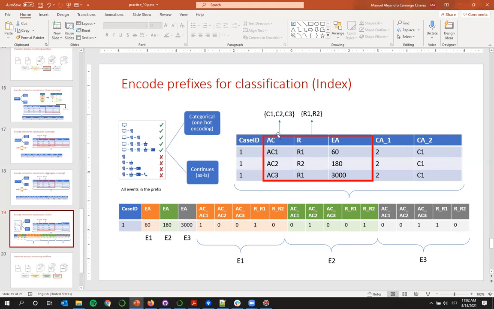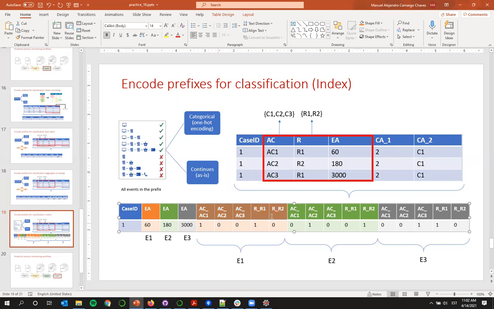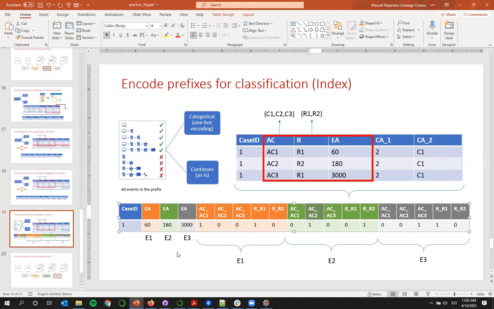So yes, in this case, for event number 1, as you see here, I'm preserving the information. Event number 2, event number 3, in the case of the continuous attributes, and in the case of the categorical ones, I'm marking for each one of the events, and I'm concatenating them in order. So these are the encoding methods that we are using.